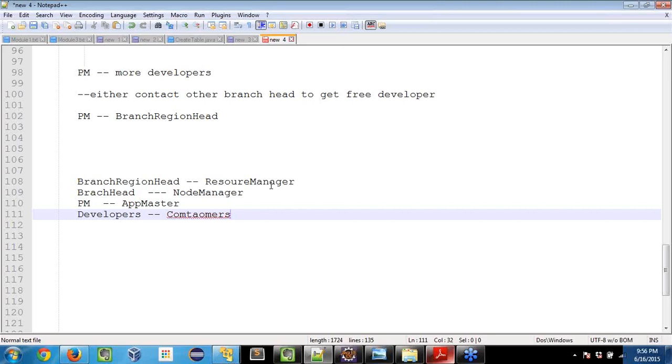So what YARN is trying to say is, you have somebody called resource manager who is totally aware of what's going on. Okay, that's the first thing. The resource manager is totally aware of everything that has been going on. So he is aware of which machines are free, which machines are not free, and what is the total number of resources we have, what is the memory, what is the CPU, etc. All the important aspects he is aware of.